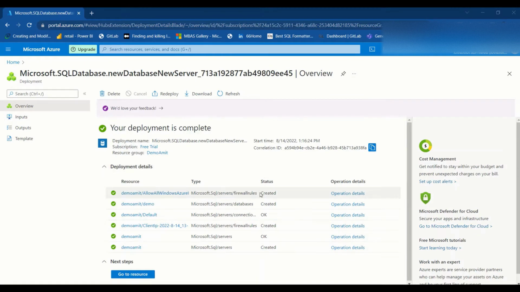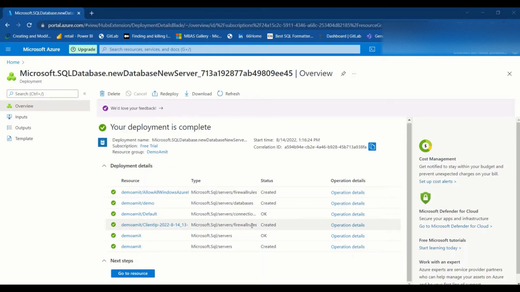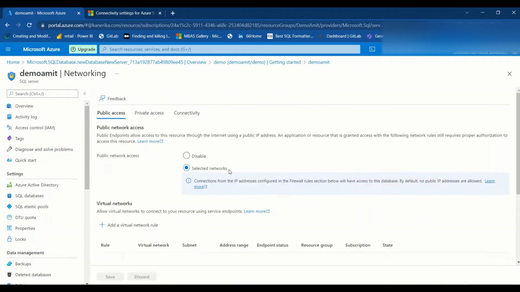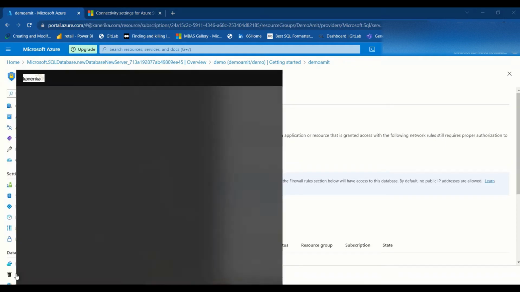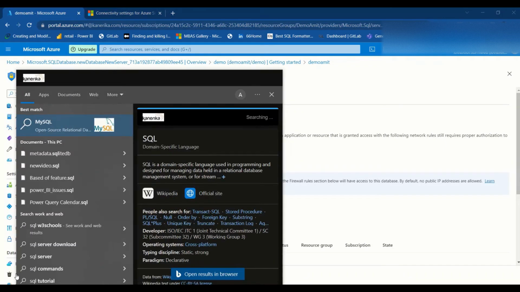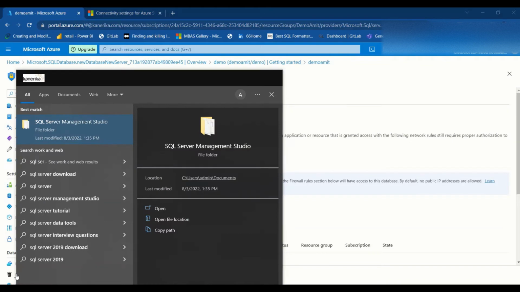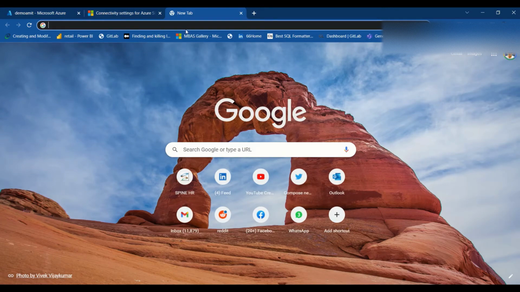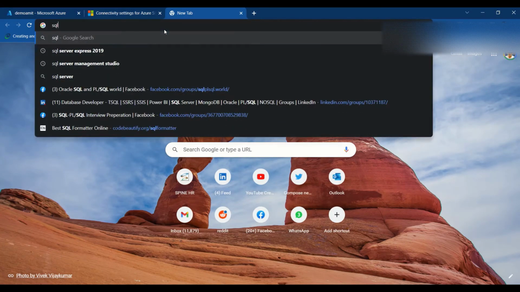So many resources have been created, including the server, database, firewall rules, everything that we have done. I opted for the firewall, so that's why there are firewall rules. And I can say go to resource. Now I'm going to see, do I have SQL Server Management Studio? I don't have it right now, so I will install SQL Server Management Studio and then connect it with the Azure SQL server.